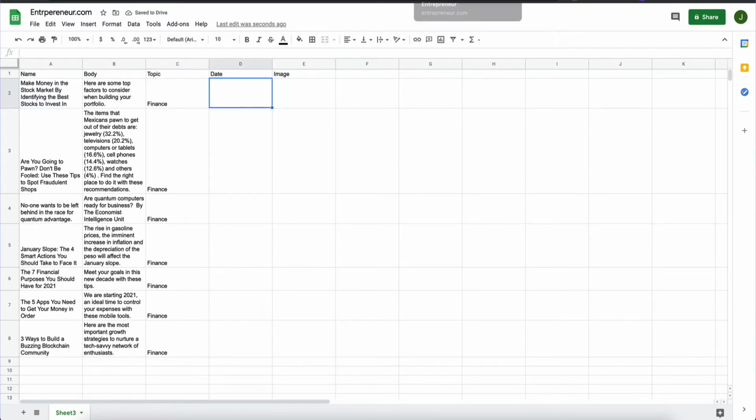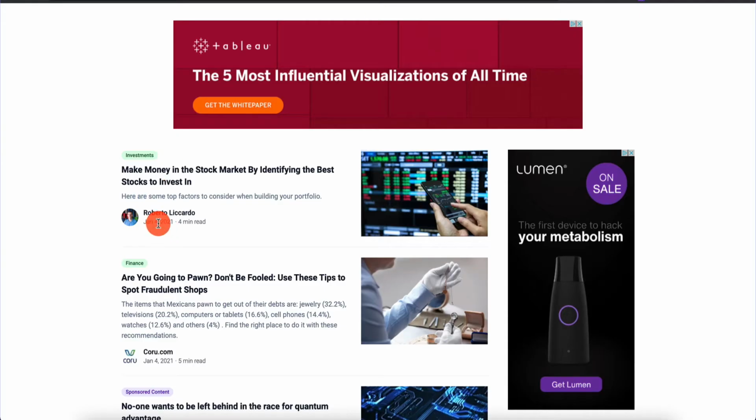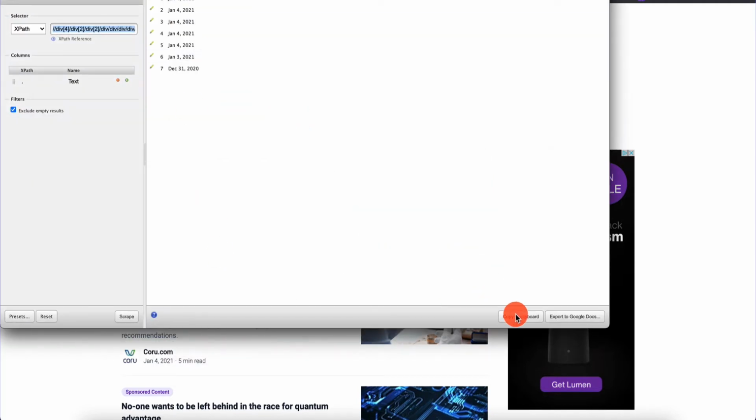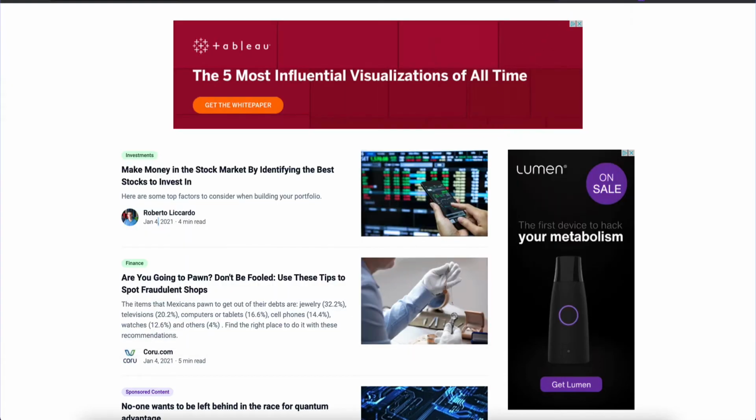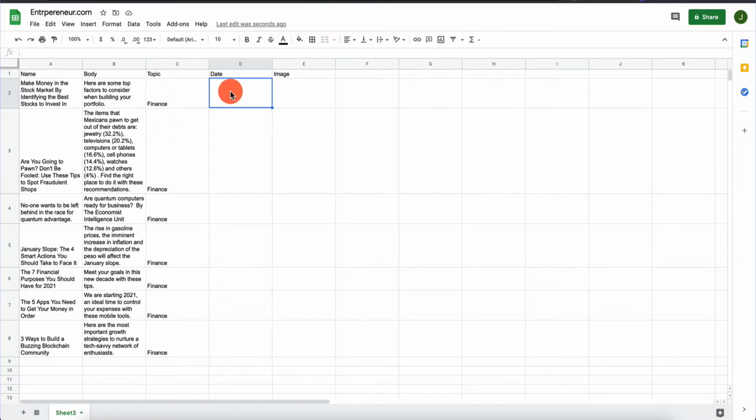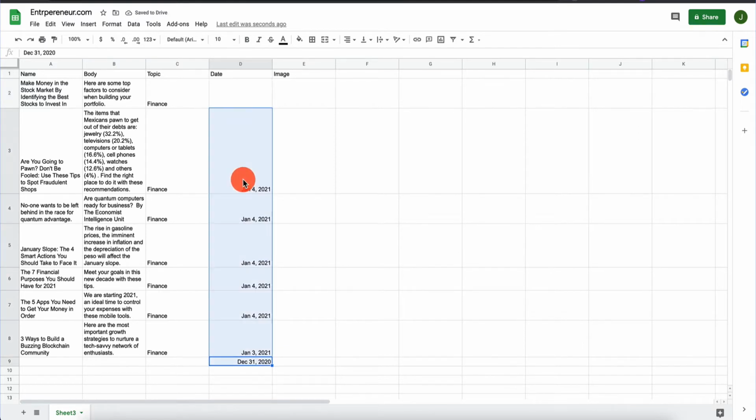And for the date, let's go back to finance. I'm going to do the same thing. Right click, Scrape Similar, and we have all the dates. Copy to clipboard. We are going to go back, and we are going to delete this. And we're going to select all of these, drag and drop them.